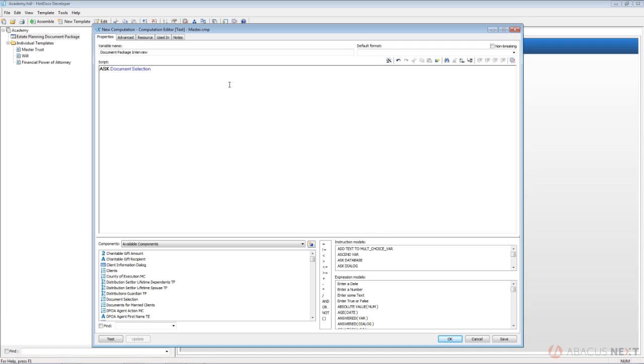I have a single ask instruction in here for the document selection multiple choice variable that I just created in the previous video. And now I'm going to set up another ask instruction, but this is going to be for a dialog that will be common to all of the templates that I could conceivably select as part of this document package.